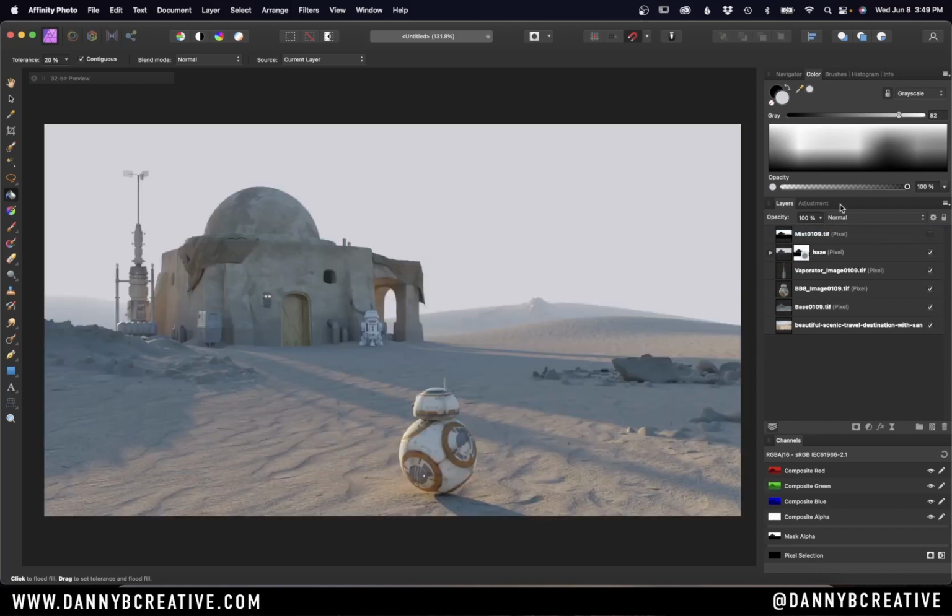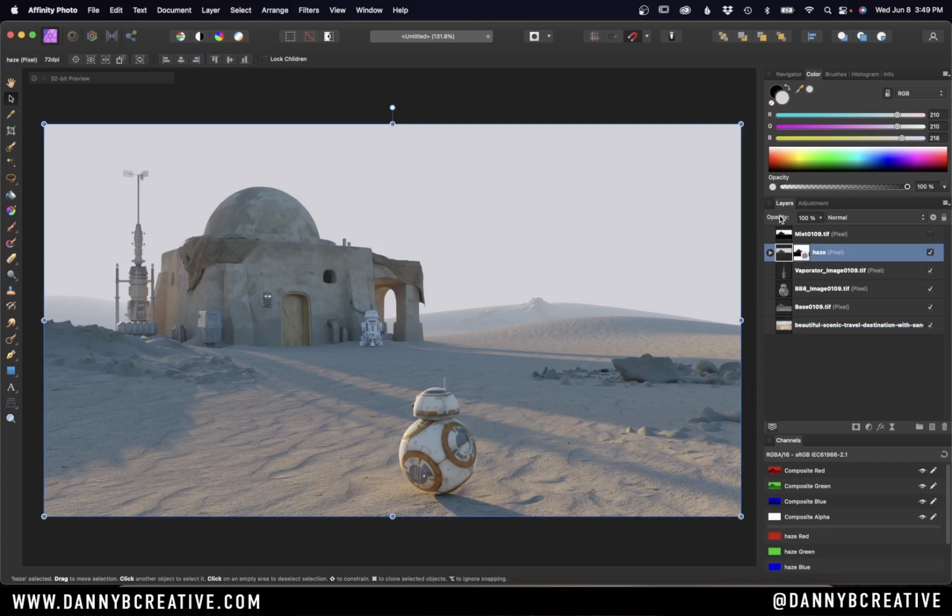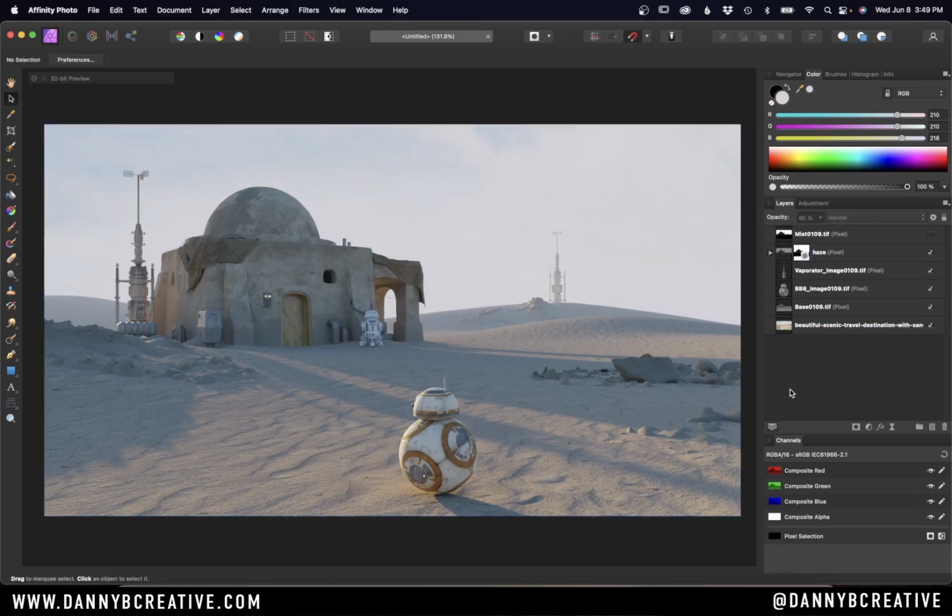I'm going to turn off my mist layer and look what we have. Now we have our masked haze layer, just like we did in Photoshop. And just like in Photoshop, I can now adjust in real time where I want this opacity to be. Let's just say, just like Photoshop, I'll leave it at 60. Voila, we have our haze in our scene that matches our sky, which is what it's supposed to do.